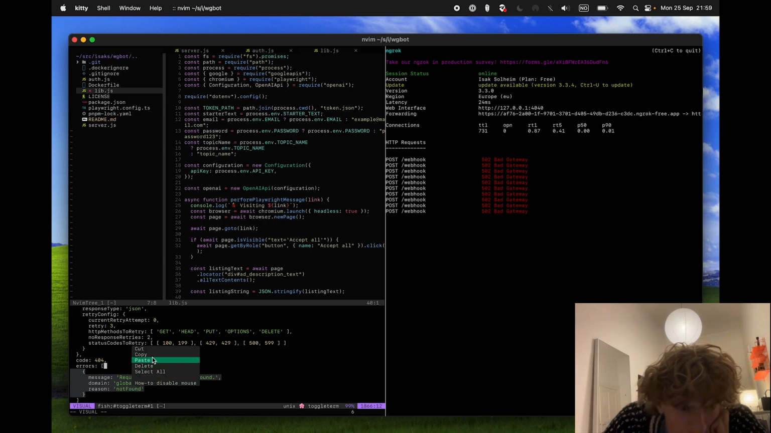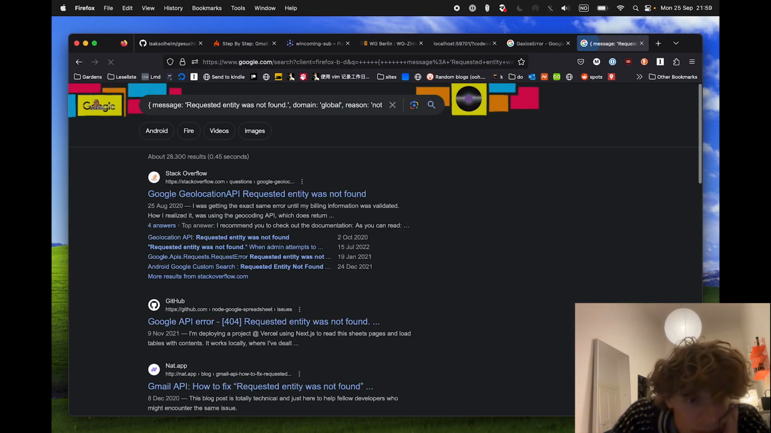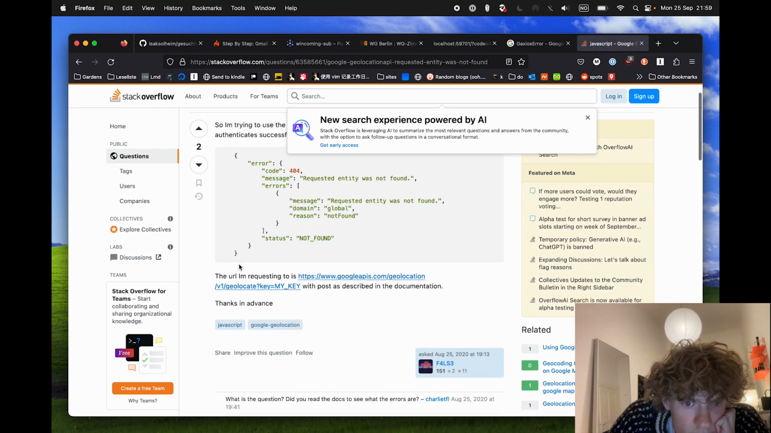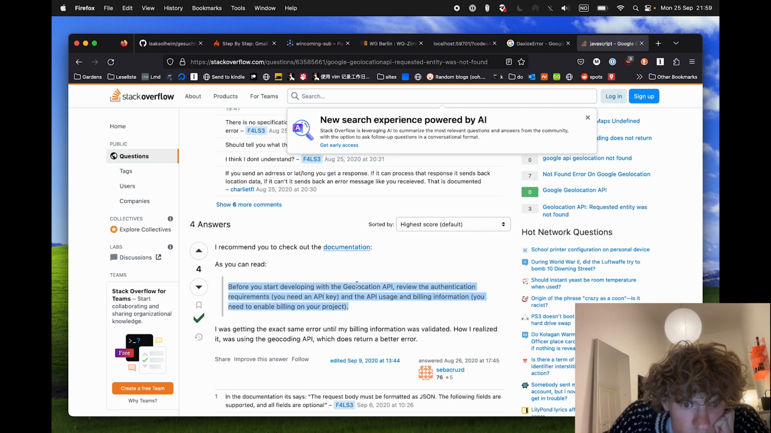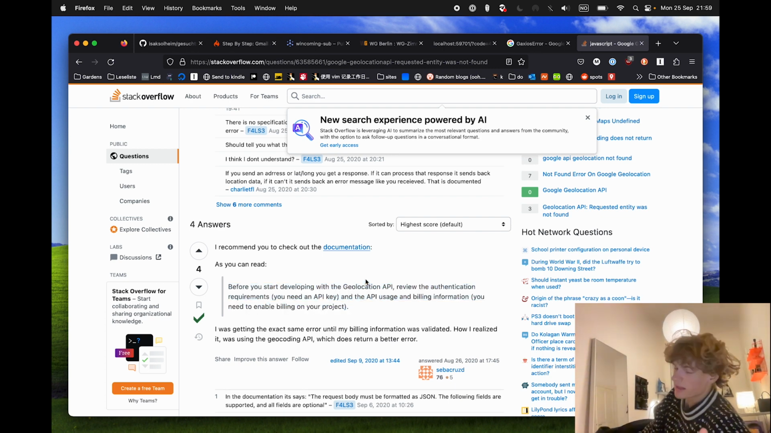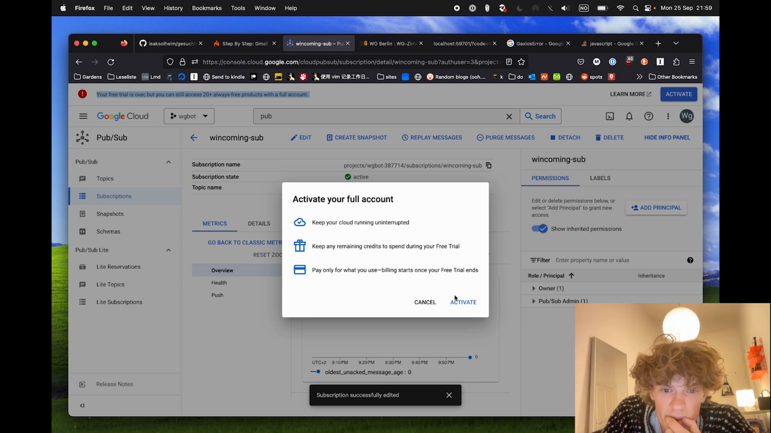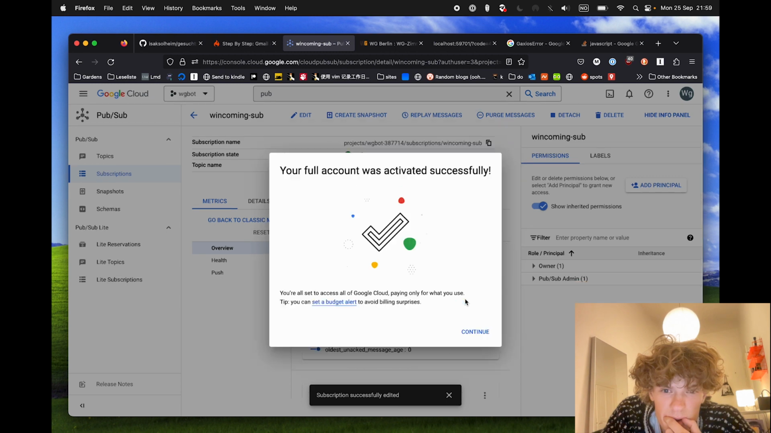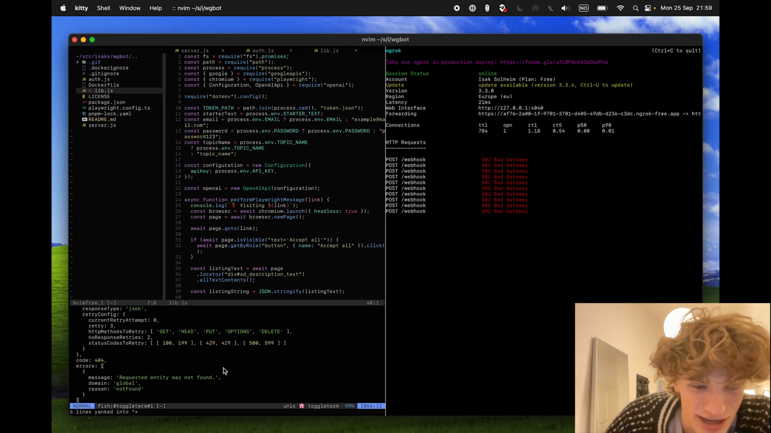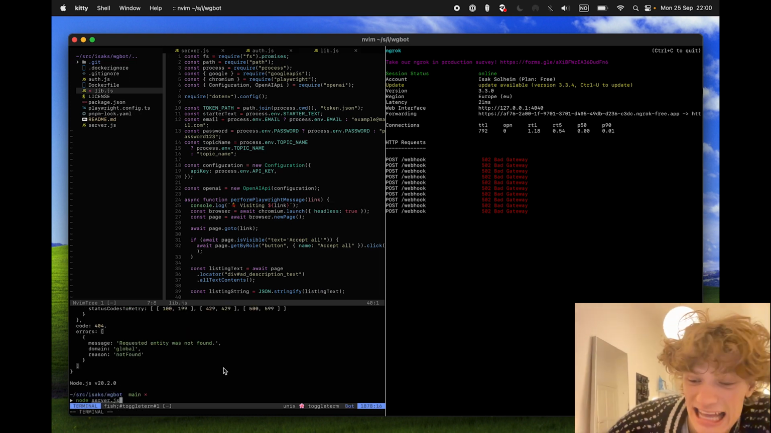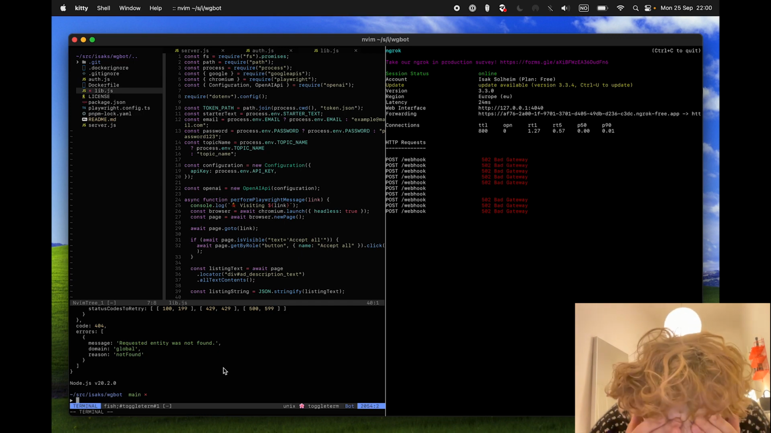You know what? Let's Google the error this time. No, is it because I need billing information? Are you serious? Wait, what? Okay, I have no idea what I just clicked, but fuck it. It said it worked. Now, let's full send this. Come on, server. No!